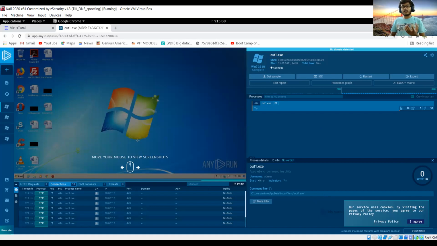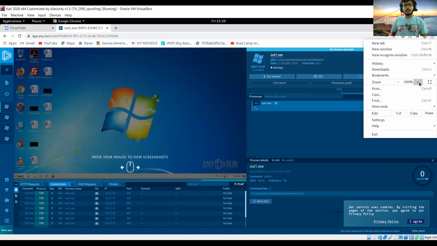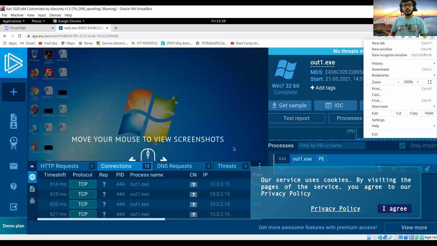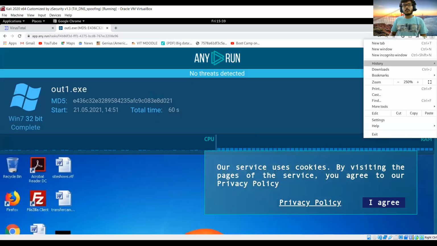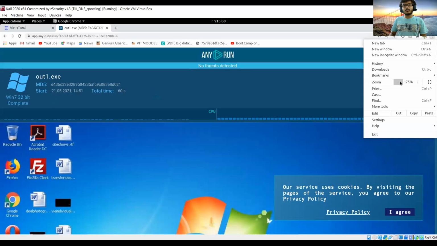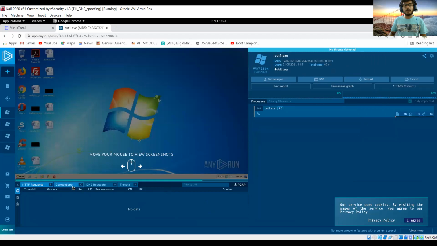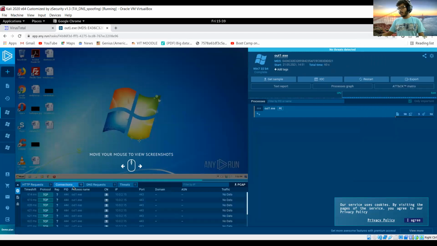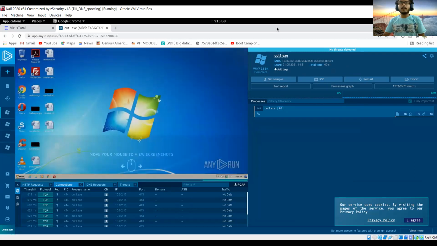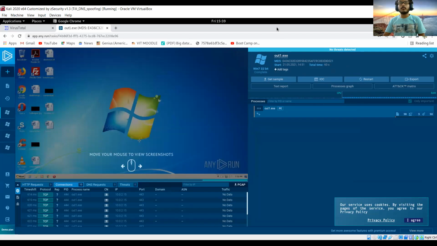But some good results which we have got is, we can see that some DNS requests and connection requests have been made. Let me just zoom it a bit. Yes. So I'll go to connections, and over here we can see this IP address, 10.0.2.15, which was my IP address as I showed in ifconfig.